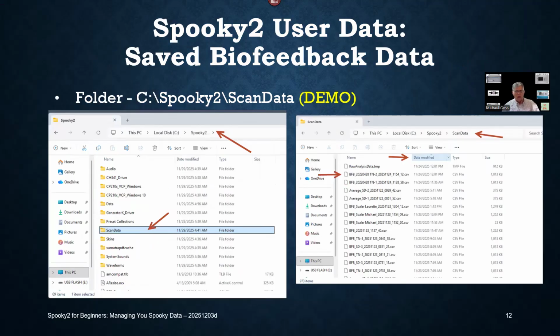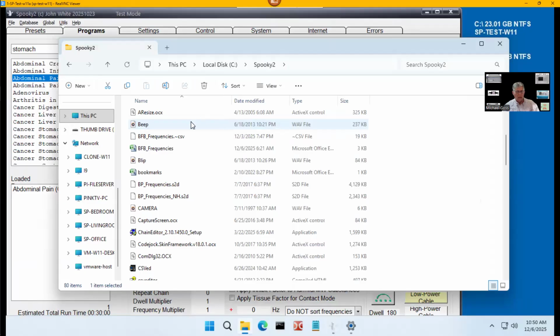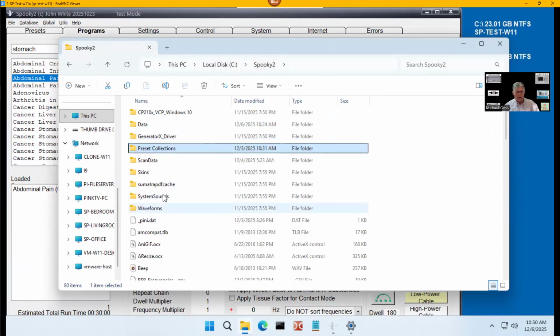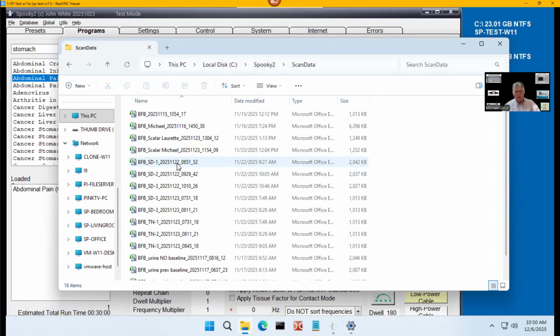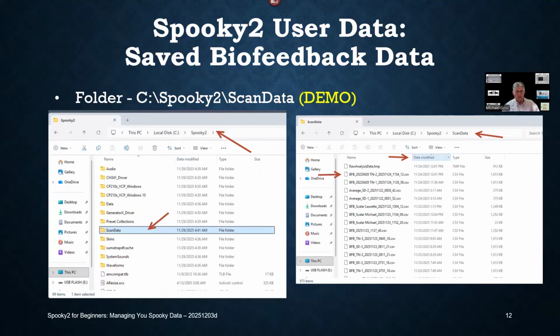So the last thing I want to talk about is when you run a biofeedback, it's saving all this data. Let's go look at that back in Spooky2, and then into scan data. So there's an entire folder with all the things that you've done. Every time you do a biofeedback, it creates this file with a bunch of junk in it, and it's a separate file for each one, which comes in handy, and we'll exploit that later in this presentation. Okay.